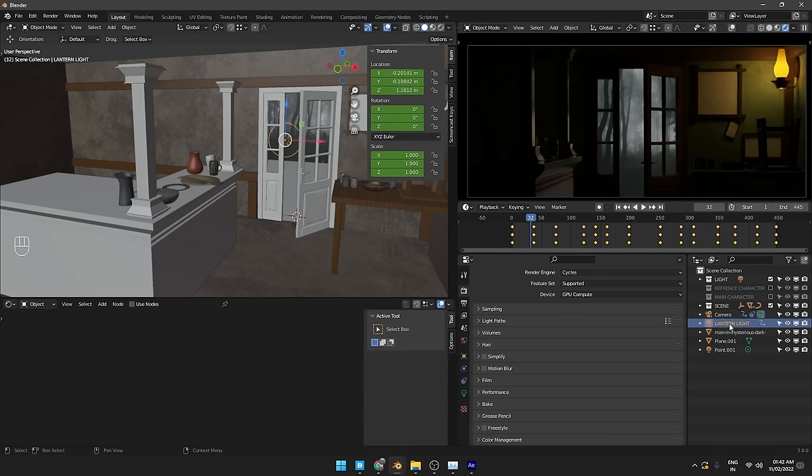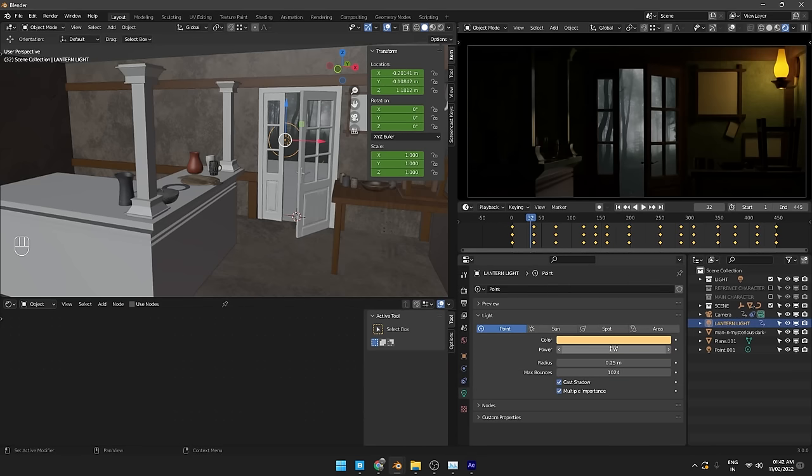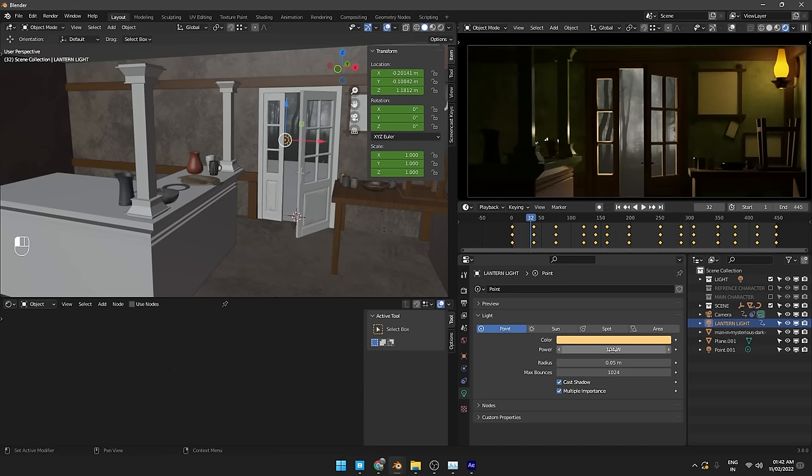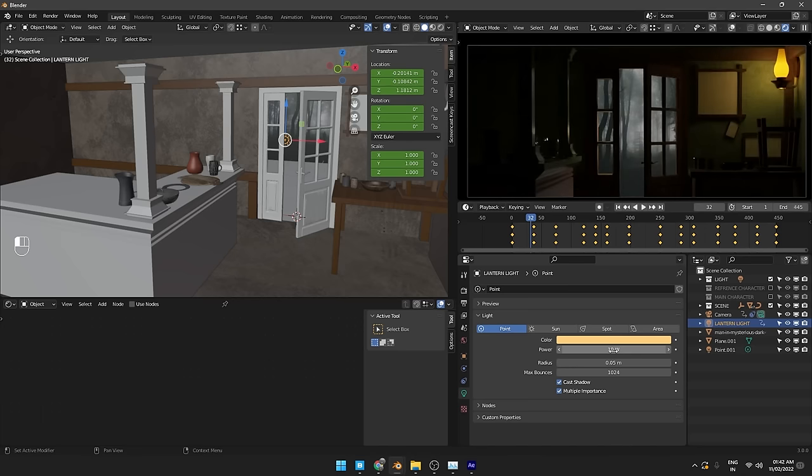I think the lantern light intensity is a little bit too less, because it doesn't light up the whole scene. I want to light the scene a bit brighter, and then I want the candle size to be like 0.01, 0.05 maybe. Yeah, it's gonna make it way bigger, way brighter. So it's gonna be like 10. 10 will be enough, yeah.